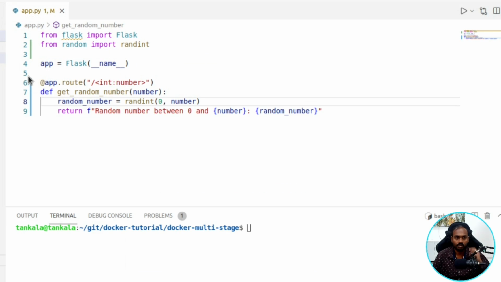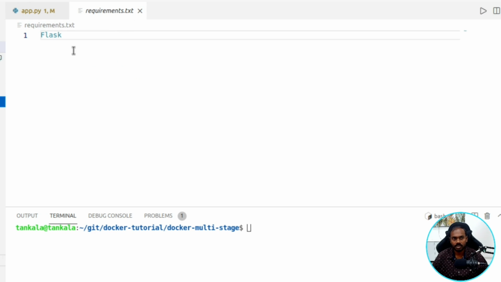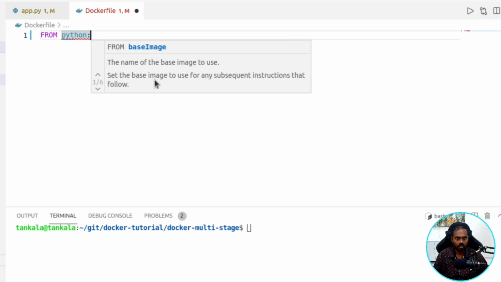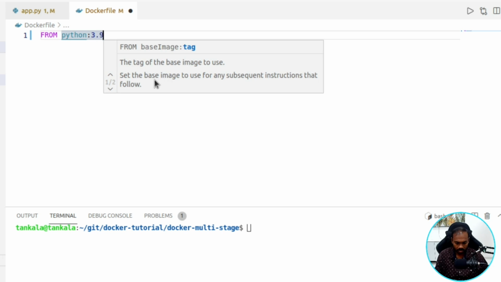One simple application where we just imported Flask and then the randint function we need. We imported that too, and we created a simple route. It's going to give back a random number between 0 and the number given by the user. For this one, except Flask, we don't need any package, so in requirements.txt I just mentioned that only. So let's write the Dockerfile. I'm going to use FROM python:3.9-alpine. Let's use that.